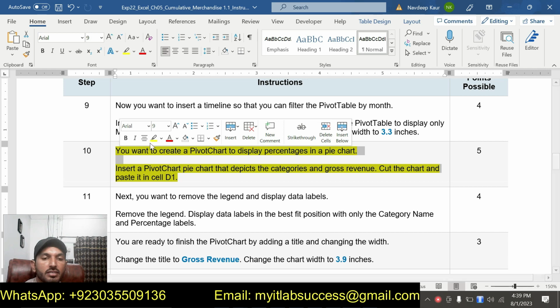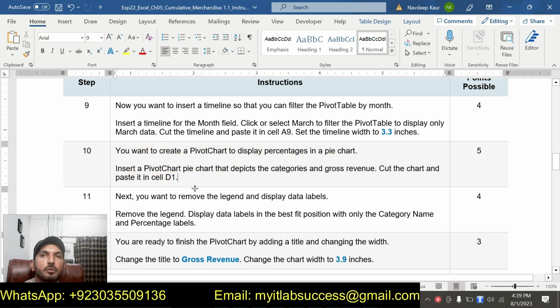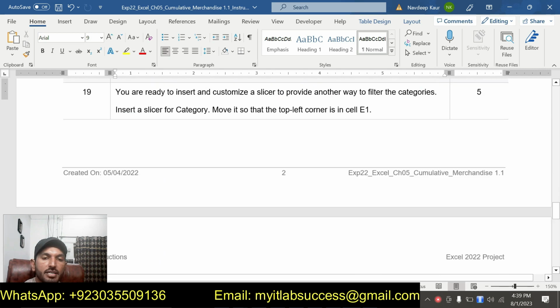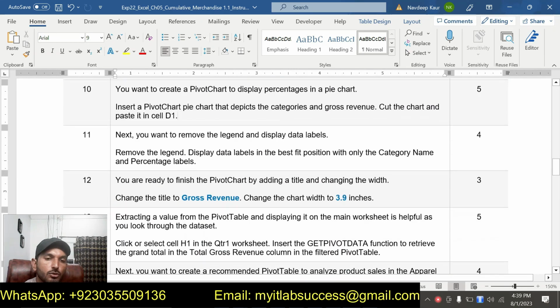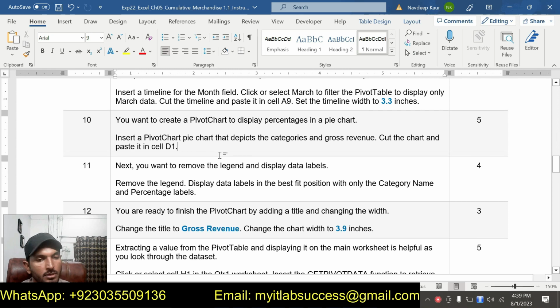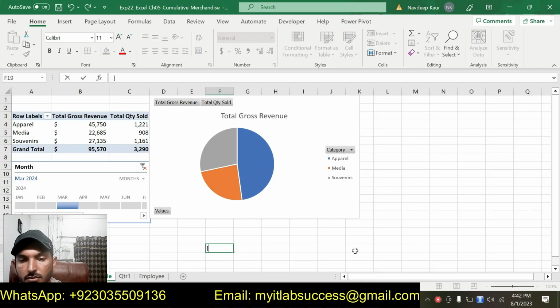So we are done with 10 steps of this assignment so far. So for the remaining steps, I will just give you an overview so that you can complete those steps on your own. But if you want me to do, I am available and I can do this assignment for you and I can do this complete course for you. So now let me show you the final version for this assignment.